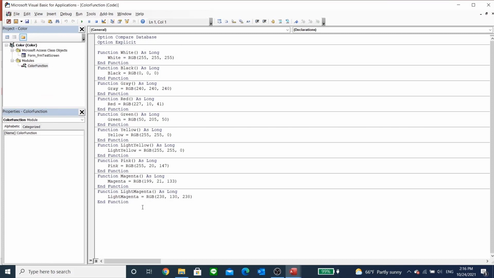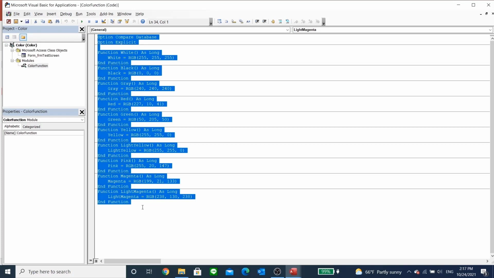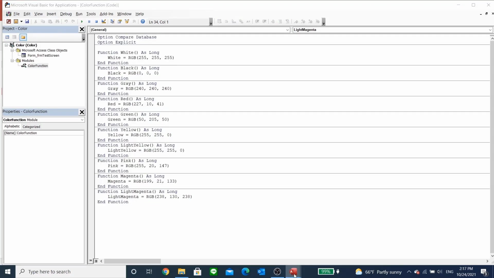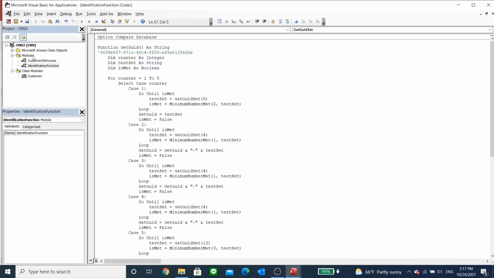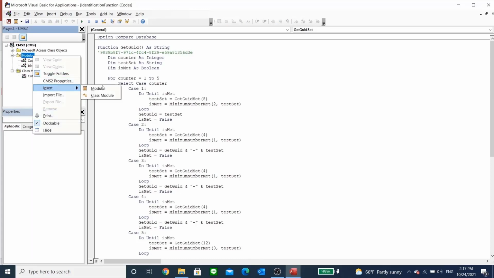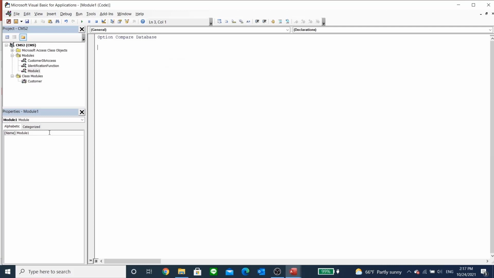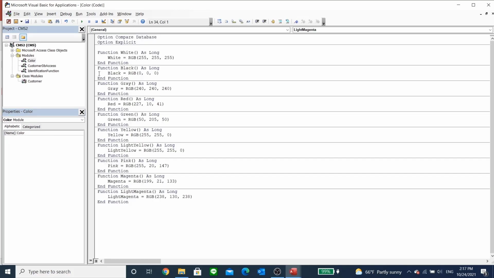We got a little bit, okay. But Control A, Control C. All right. But we're gonna add some more in here. And then insert module, and then we're gonna call this color. All right. Matter of fact, you know what? We're gonna do this. Now that I'm gonna rename this guy. You know, just take the function now. Yeah, let's rename the guy to identification, just to be consistent. See these two guys, just to be consistent.